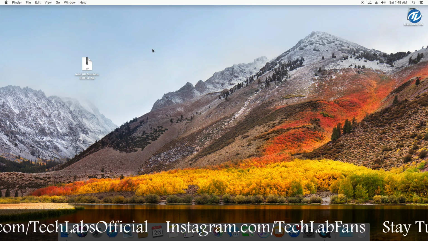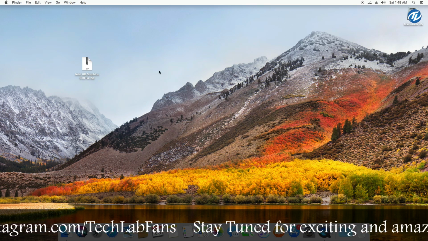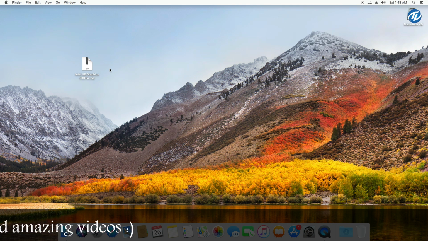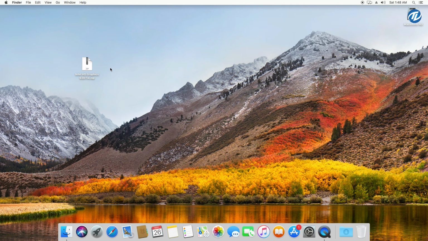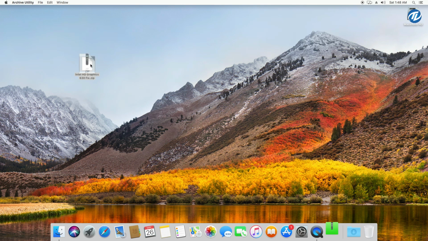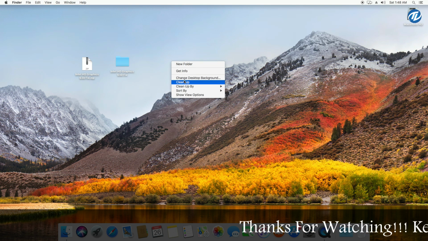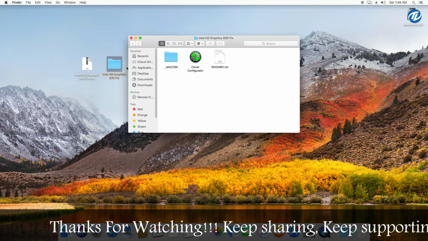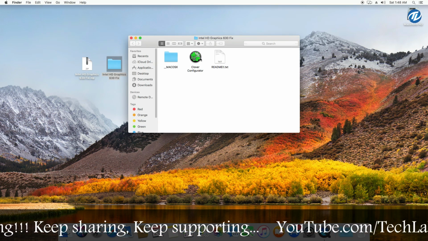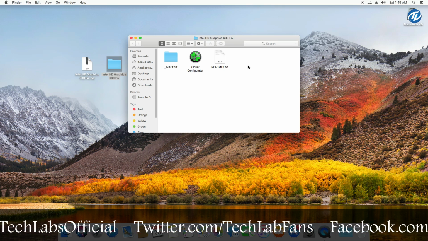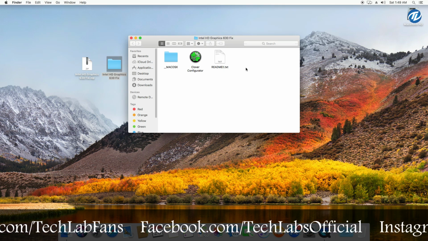So let's fix this. All you need to do is download the Intel HD Graphics 630 fix. Don't worry guys, all download links are provided under the video in the description. After downloading the file, extract it to your desktop and open the zip file. Now open the folder, and as you can see, here is a CLOVER Configurator and one readme file which includes the instructions to fix Intel HD Graphics 630.